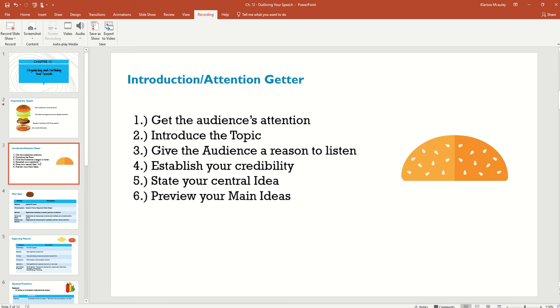So what do we see in the introduction and attention getter section of our speech? Like I said previously, this is where you're going to want to get the audience's attention. You start your speech with an attention getter. And maybe you all remember some effective attention getters, but you can use things like quotes, alarming statistics, stories, jokes, humor. Whatever you use, though, you want to make sure it is effective and relates to your topic.